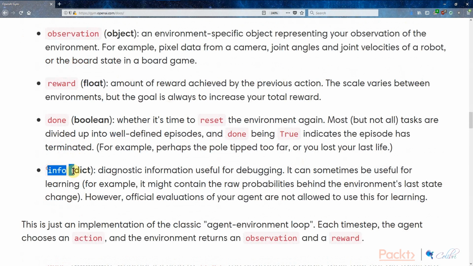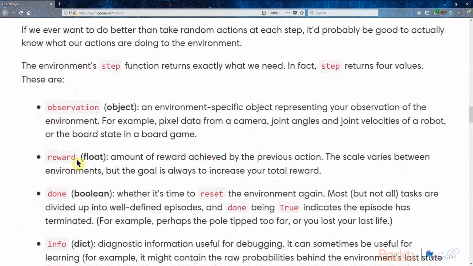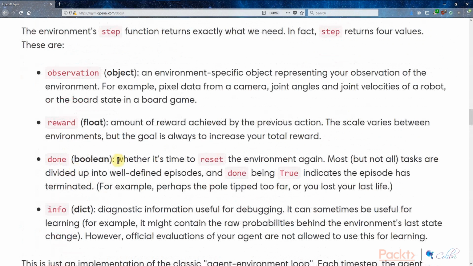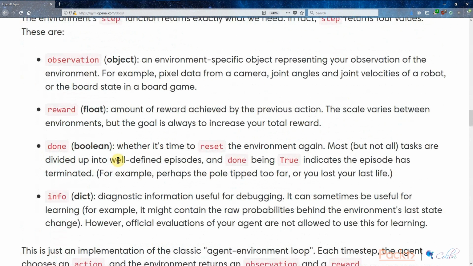And then the last variable that comes back from the step function is the info dictionary. So now, this doesn't really feature in this video. It gives you some information sometimes, but really not a big focus. So there you have it.